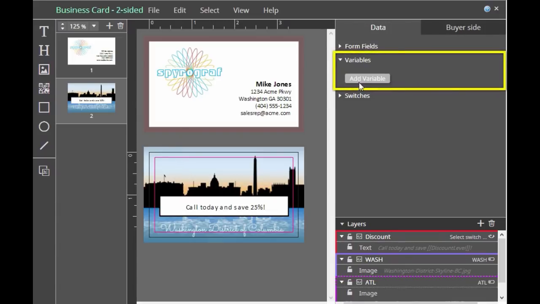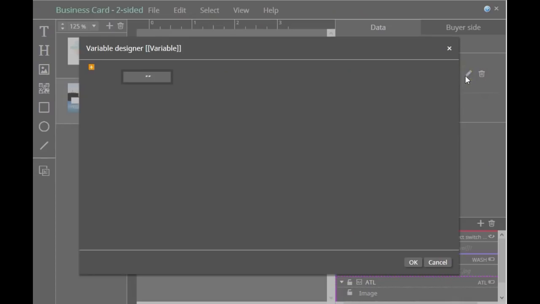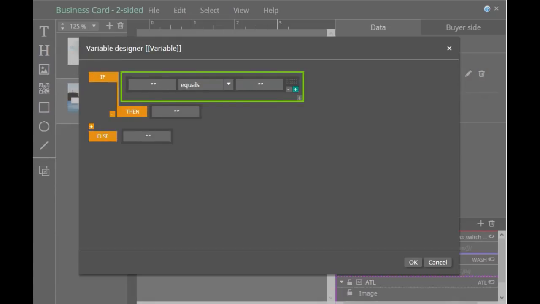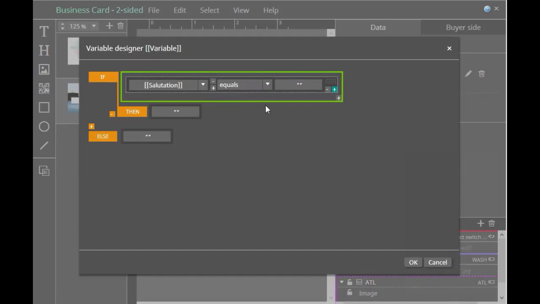So we click Add Variable, and then click the Edit Variable icon. On the Variable Designer, we click the Add If block icon, the white plus sign in an orange box. This will open the if-then-else logic tree. So let's first create our if statement. Click in the first blank variable box, and in the data or text box, we select the salutation variable. We will leave the equals operator alone and leave the second variable box as is. Our if statement now reads if salutation is blank.